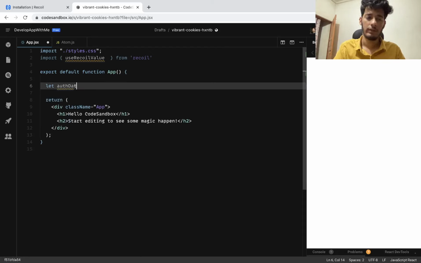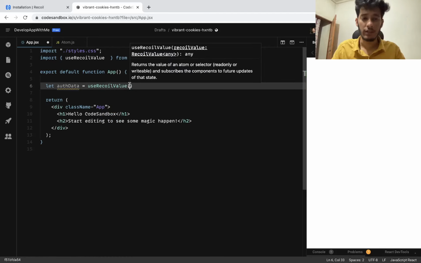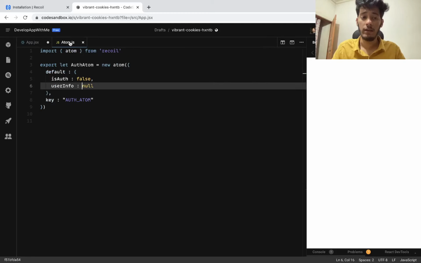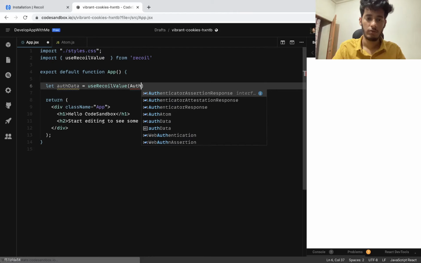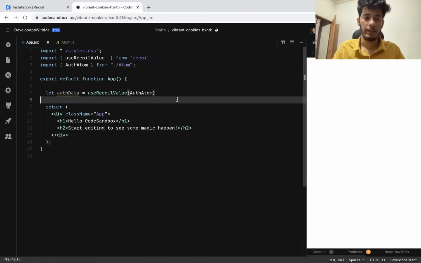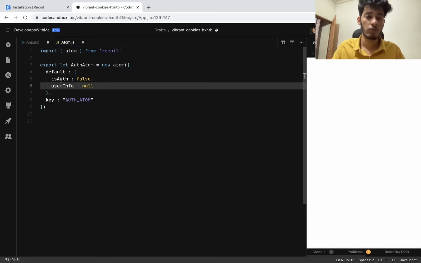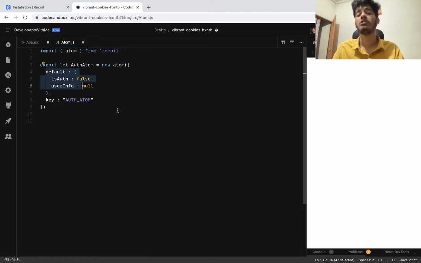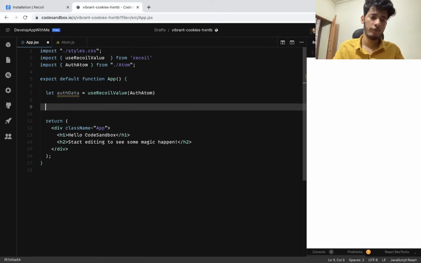Auth data is equal to useRecoilValue, and inside this you have to pass whatever atom, for example this auth atom, so you have to provide the atom for that. Now you have the auth data. By the way, if you're wondering what this auth data is, it is whatever the value of this particular state is. By default it is false. So let's call useEffect.